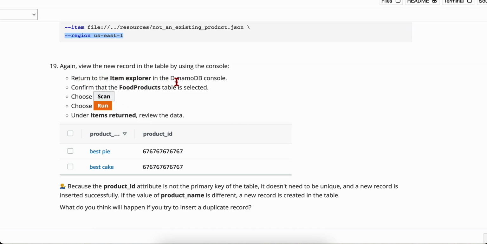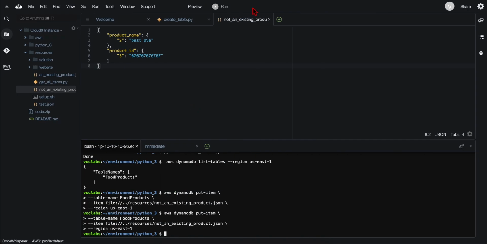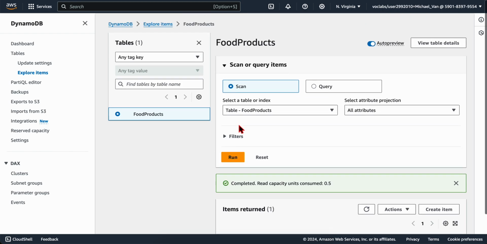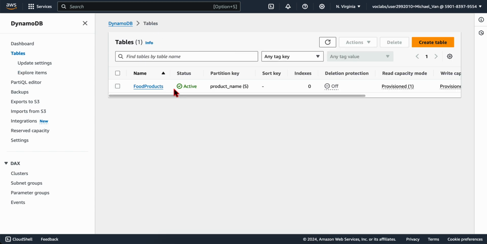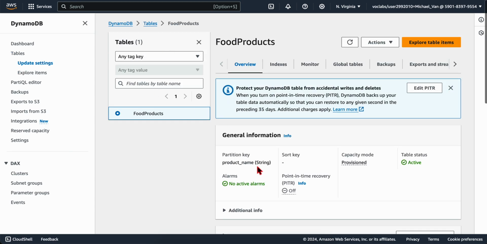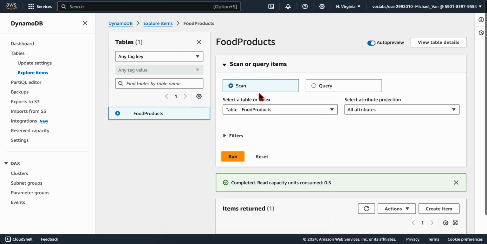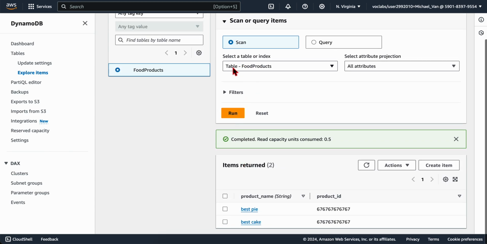Run item explorer in the DynamoDB console. Confirm that the food product table is selected. Yes, this is the food product. Explore table items. Choose scan and choose run. Food table right here is selected. Choose scan to run. Yeah. Now we have best pie and best cake.